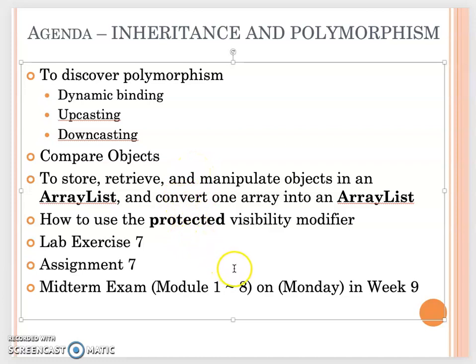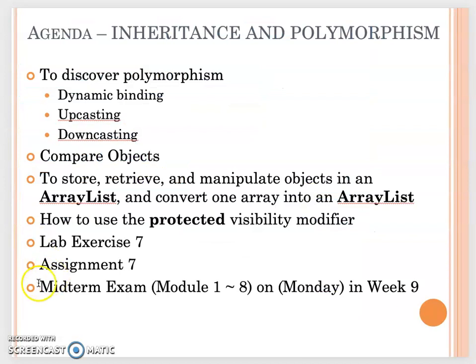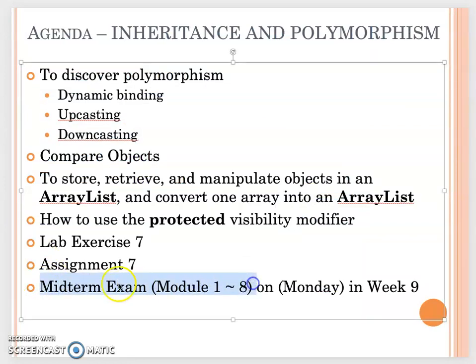After this week, we have one more module before the midterm exam. The midterm exam will cover modules 1 to 8. This week we are in module 7. We finish chapter 11. Next week, we will go to chapter 13, where we talk about abstract classes and interfaces. All of modules 1 to 8 will be in the midterm exam. The midterm exam always happens on Monday in week 9. I will remind you next week how you will take the midterm exam.